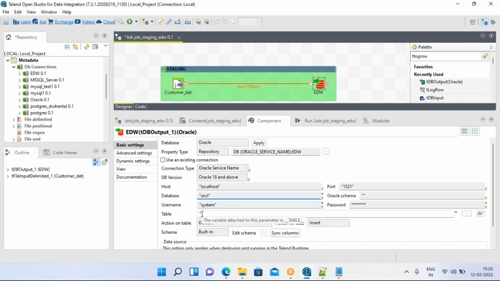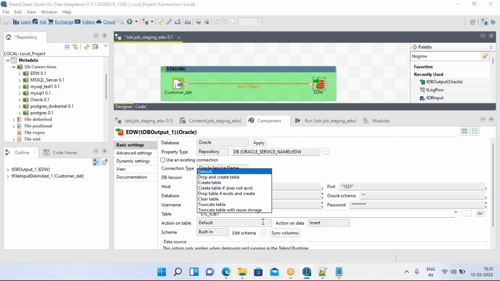The one thing you have to provide is the table name. What table name am I going to give? ETL underscore job one. My table name is ETL underscore job one. Then action on table. What action are you going to perform, Nancy? Out of these, what action are you going to perform? Drop table if exists and create.